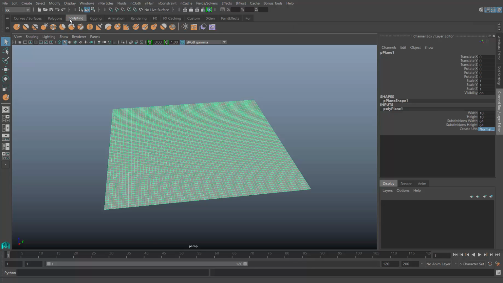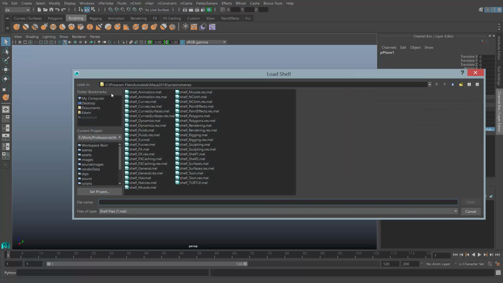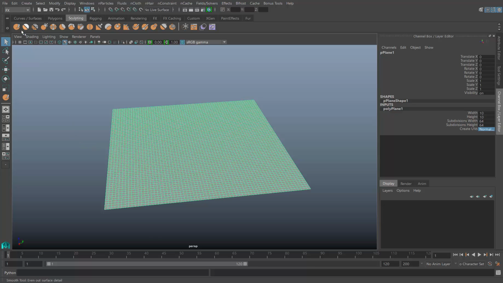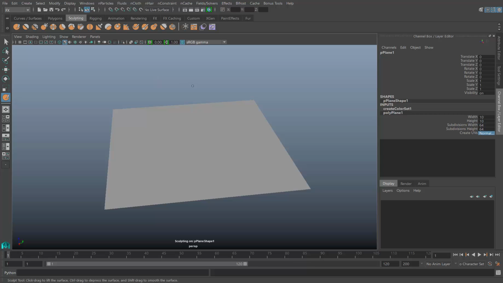called Sculpting, and if you don't see it, some of you might not have it, we can press and hold left click on this gear and go to Load Shelf, and then we browse to Shelf Sculpting Mel. So I'm going to click Cancel because I already have it loaded, but you should click Open if you don't have it. And getting back to this, let's click on this first tool here, just the Sculpt tool, which lifts the surface. So we can click this button, and it's now active.